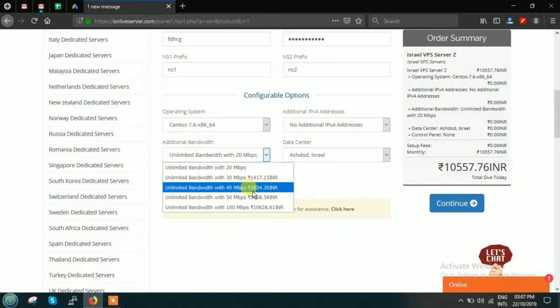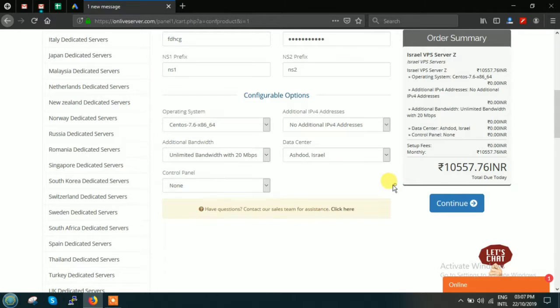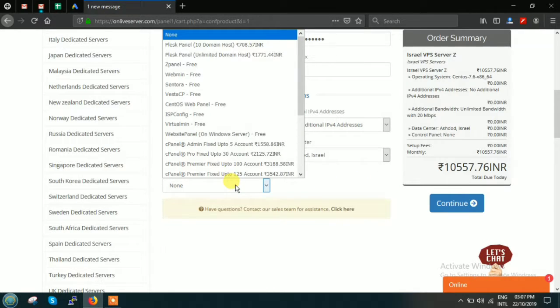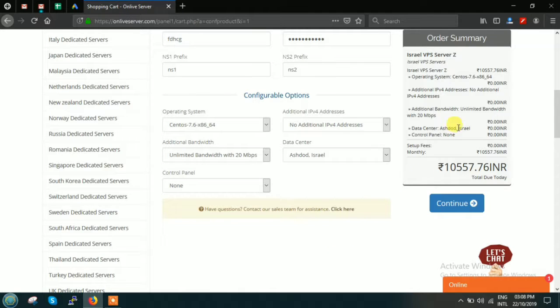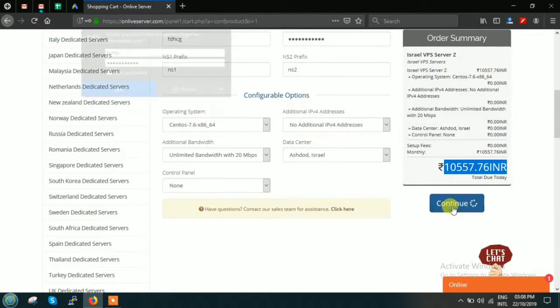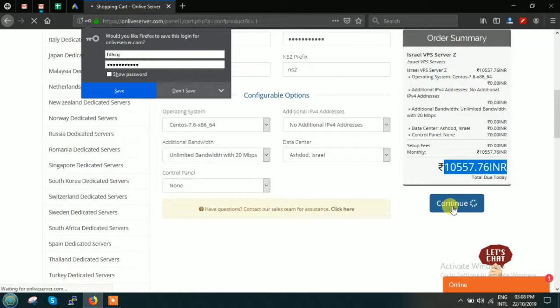The data center is located in Ashdod in Israel. And for the control panel, most of the control panels are free, starting from Zpanel to Webmin to CentOS web panel, but some panels like Plesk panel or cPanel have some licensing cost which you have to pay if you're going for them. So this is your order summary page. You just check this will be your total amount. Then you have to just press on continue.